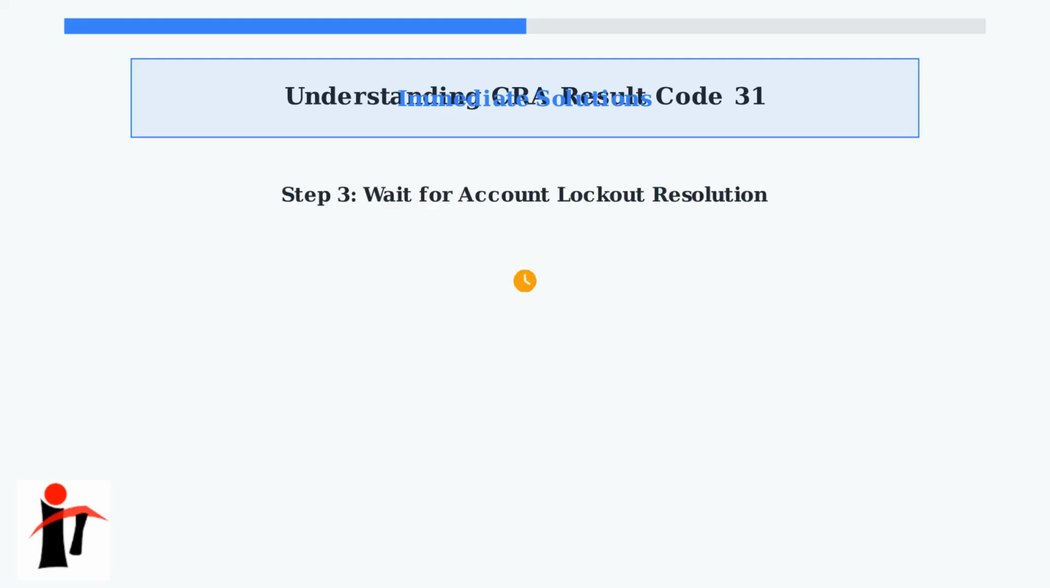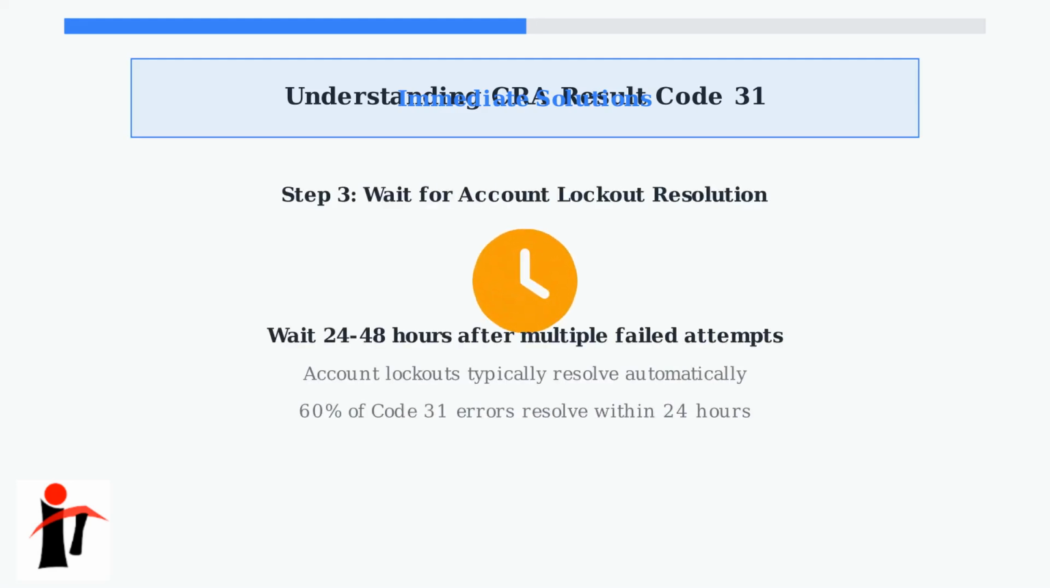After multiple failed login attempts, wait 24 to 48 hours, as account lockouts usually resolve automatically. Statistics show that 60% of Result Code 31 errors resolve within 24 hours without any additional intervention. These immediate troubleshooting steps resolve the majority of CRA Result Code 31 errors. Start with verifying your credentials, clear your browser data, and allow time for automatic resolution if needed.